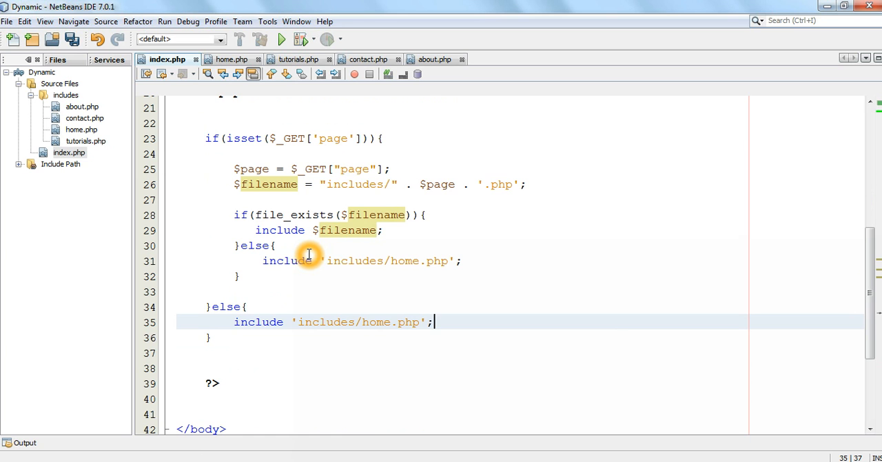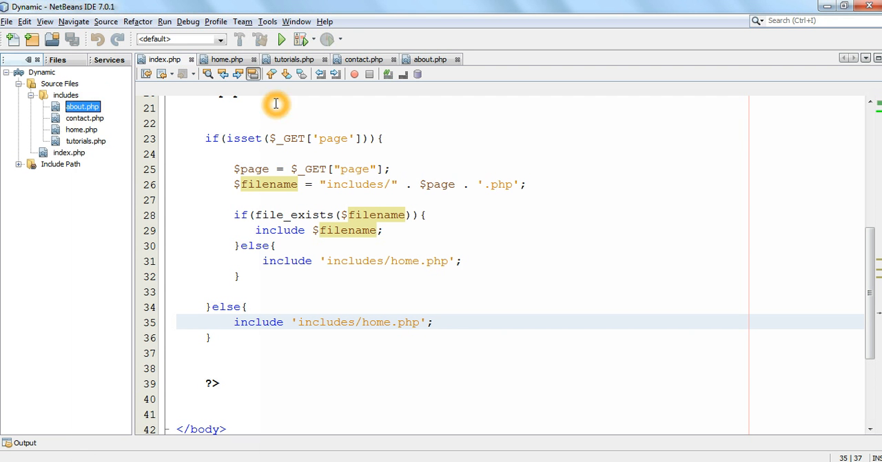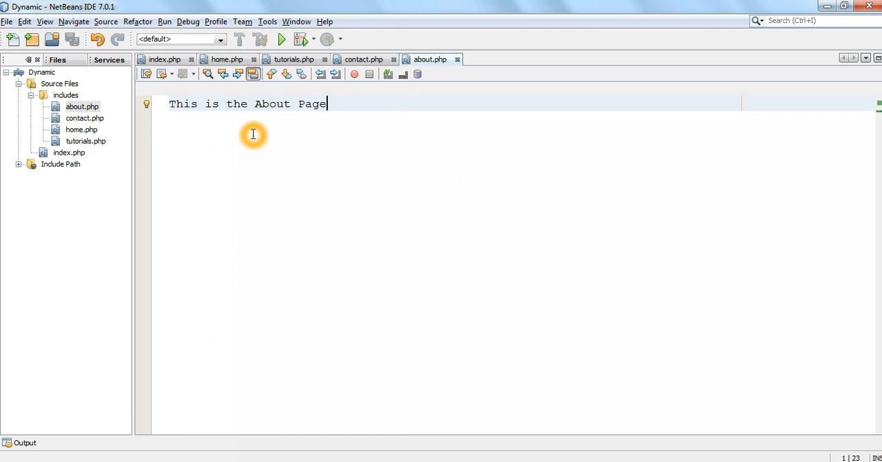Now we've reduced the amount of code, and if the file doesn't exist, if the URL is completely wrong, then it's just going to include the home page anyway, and it's going to land on the default page that we want. Otherwise you could design some error page or error message, whatever. So let's refresh it. As you can see, page is equal to about in the URL, and we've included the about page. The about.php page, as you can see, is up here, and says this is the about page. All the others say pretty much the same thing.